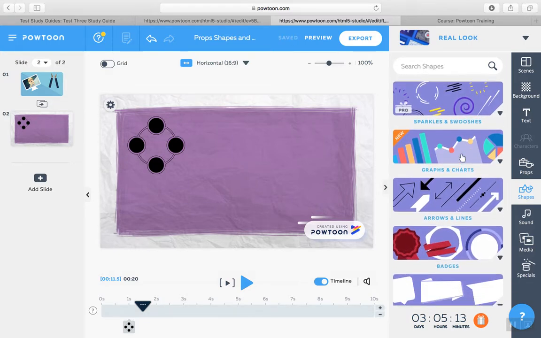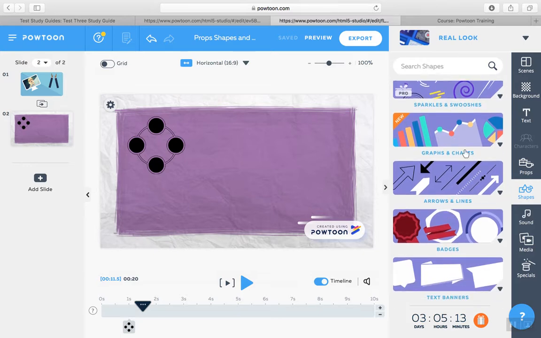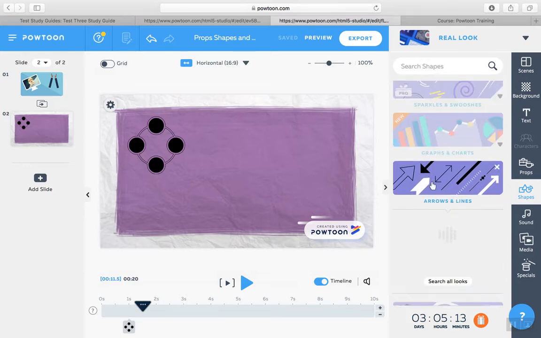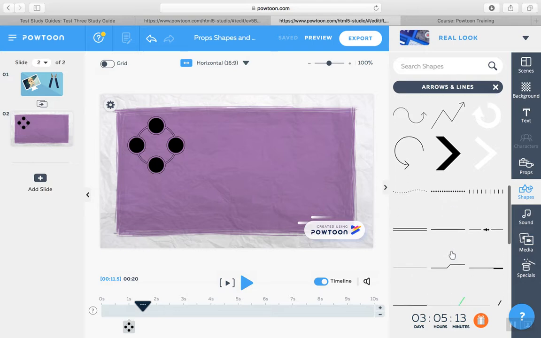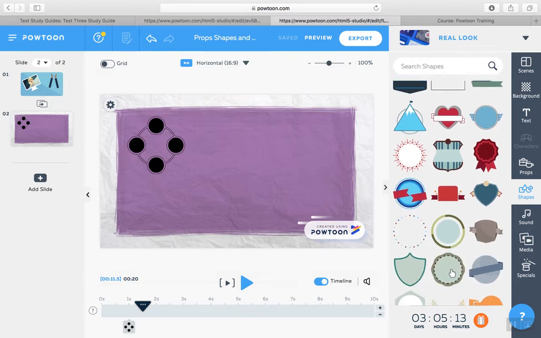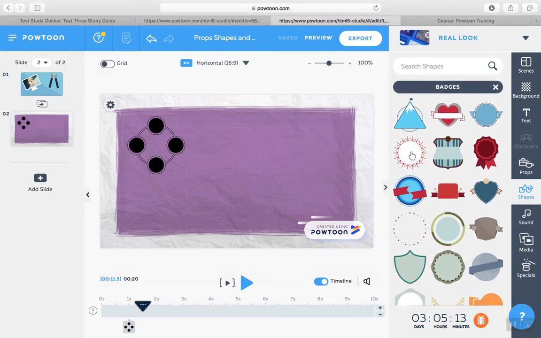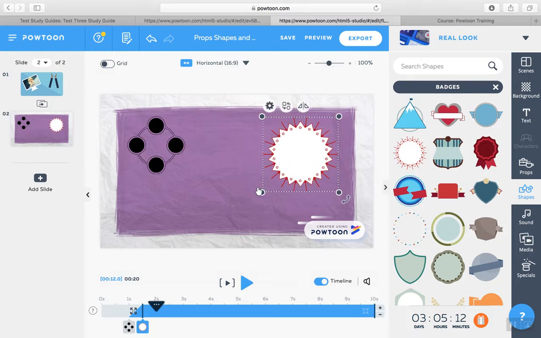So exploring more, the sparkles and swooshes are a pro tool, so you won't be able to use those, but there are tons of other options for you. You can add in arrows and lines, like so. You can also add in badges. And again, just drag and drop. Pull down on the screen. Make it a little bigger if you need to.